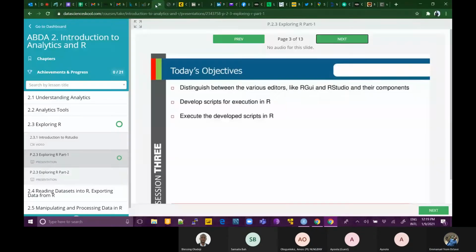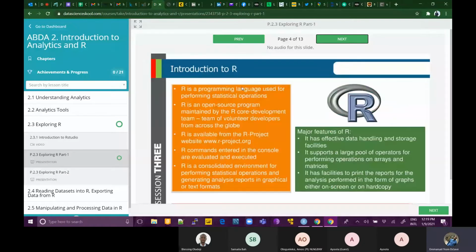So talking about R, which is a programming language used for performing statistical operations, it's open source and is implemented by the R core development team. R is available from the R project website at www.r-project.org. You can download R from there, and you can download RStudio from their website also.